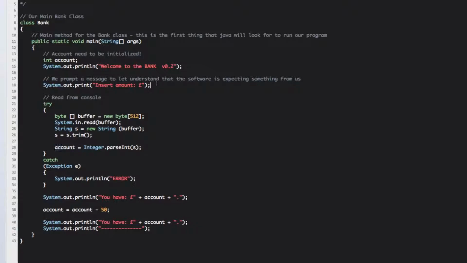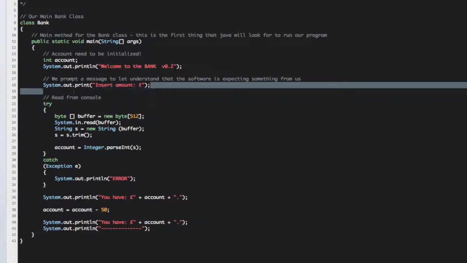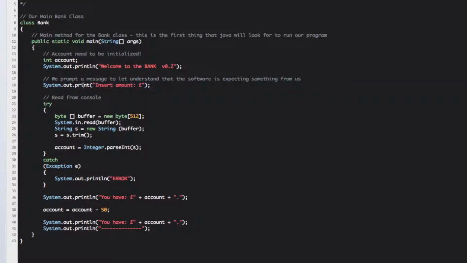For us to understand that the console is waiting for us to input a value, we're going to print this first. It's going to say insert amount in pounds, so we're going to put an integer. Also, you see that here I'm not using print line, but just print, so that whatever is typed by us is just going to be after this pound, and you're going to see it soon.